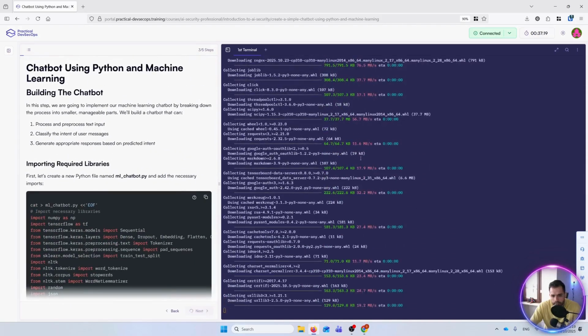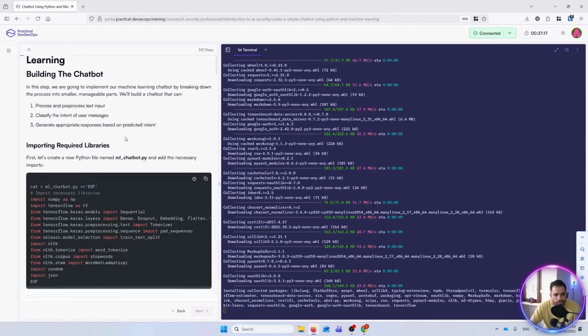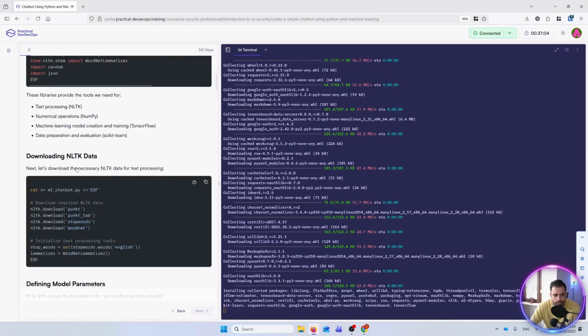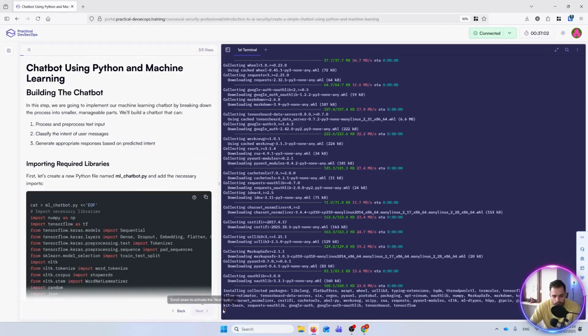You can see here it's installing the packages that we want. Once it is done, we go to the chatbot, and we will create the chatbot file itself. So let's wait a moment for this one to be done, and then we will continue.